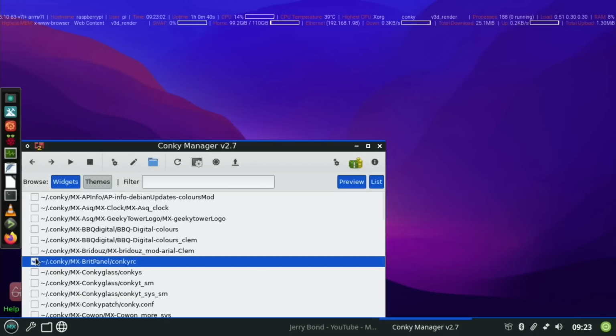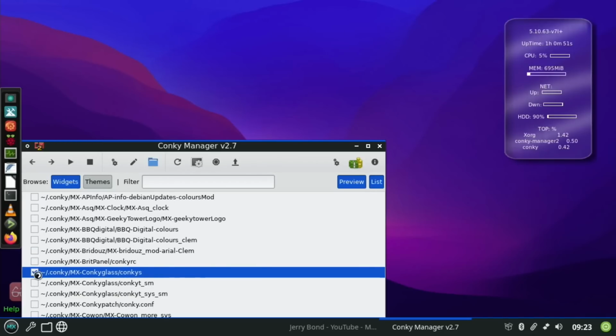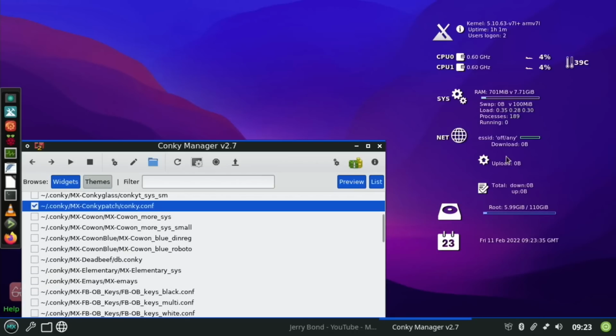So customizable. Look at this, all along the top here. I quite like that one. Conky Glass, nice big clock. Yeah, quite like that one. Quite like the temperature and all the icons and things like that. That's nice. Nice and clear as well.